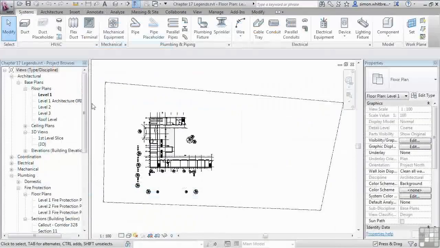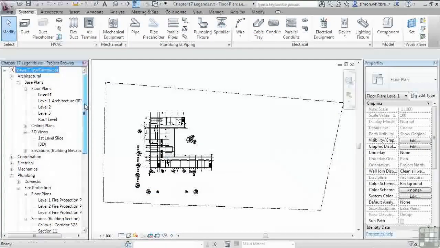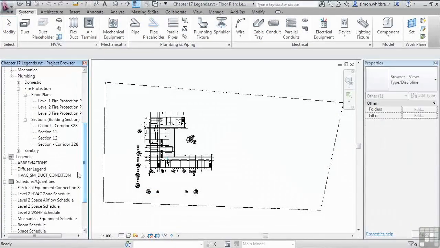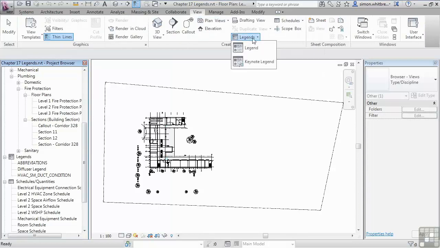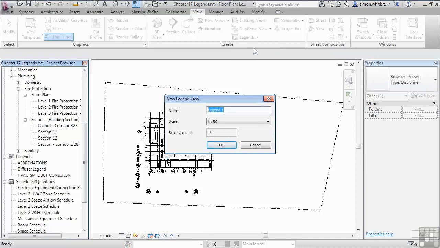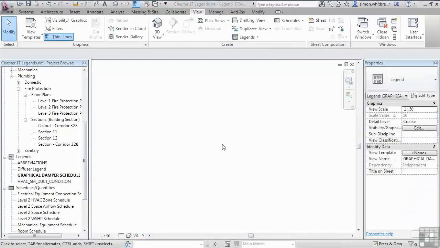Legends, like any other views, can be found in the project browser. You can see that there are already some predefined in this project. For this exercise, I want to create a new one. Click on your View tab, click on Legends, and create a legend. At this point, we need to give it a name. Let's call this Graphical Damper Schedule, and we'll maintain the scale at 1 to 50. Click on OK. At this point, Revit has created a brand new view.